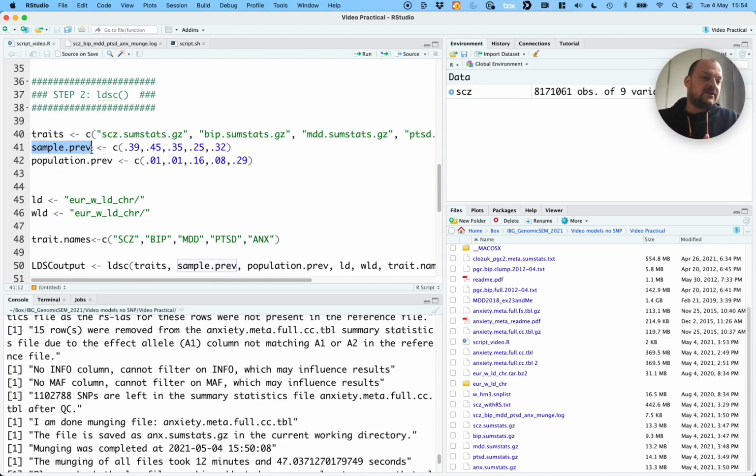And well, he had to. We were using them in the original Genomic SEM paper, and then also the associated population prevalences of these disorders. So here we're assuming schizophrenia has a 1% population prevalence, bipolar has a 1% population prevalence, and for example, MDD has a 16% population prevalence. And then you will also need to point LD-score regression to where it can actually find the LD scores, which, as we've shown before, have been downloaded from the internet.